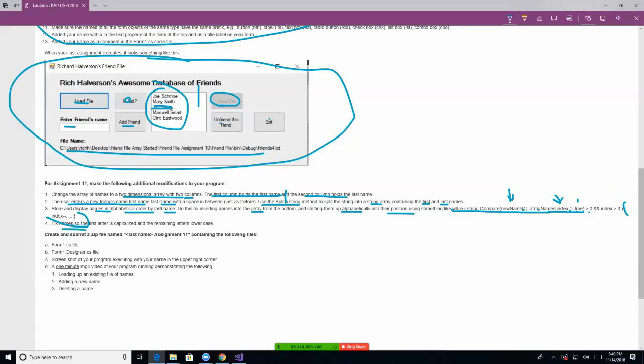And then I also want you to fix the names so the first letter is capitalized and the rest of the letters are lowercase. That's pretty easy to do also.